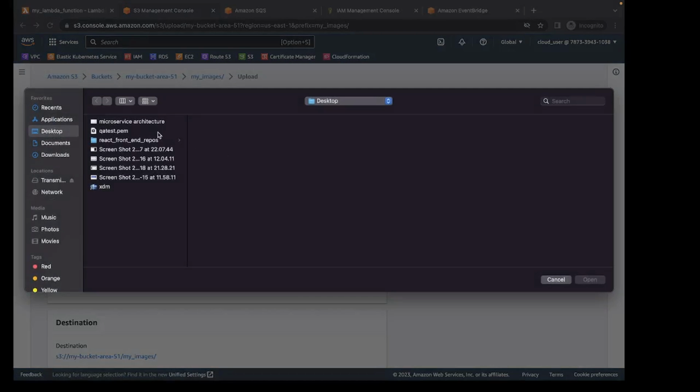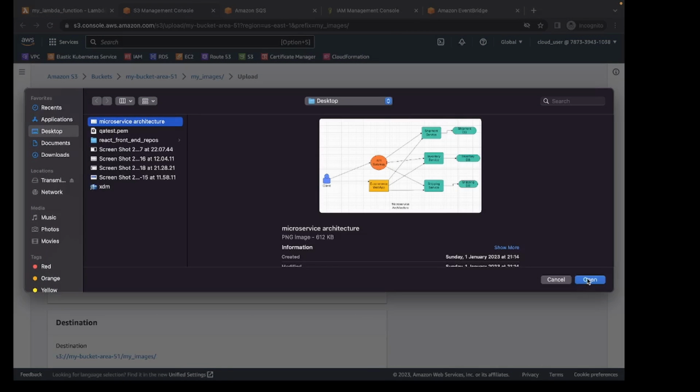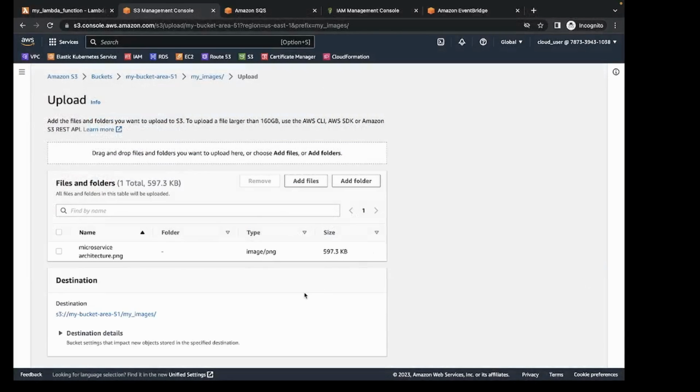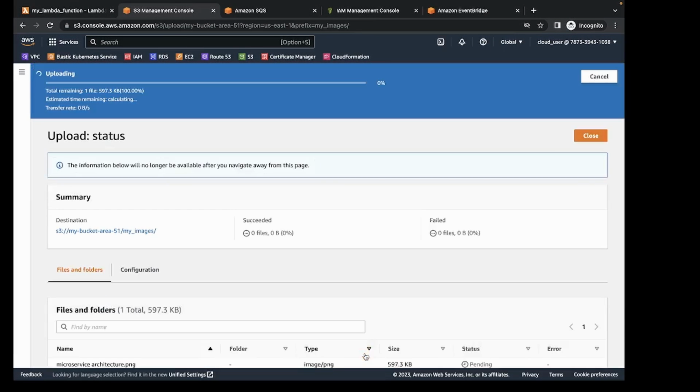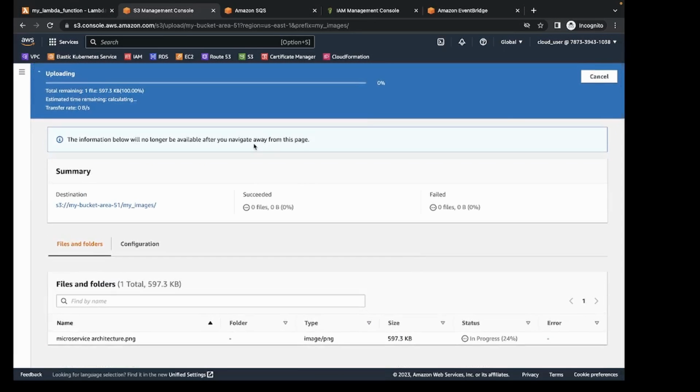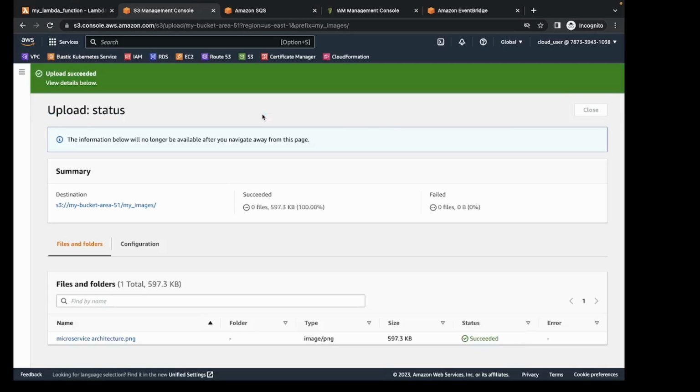So let's upload an image. I have this JPEG or PNG image. I'll click on upload, and my image is being uploaded to the S3 bucket. Once this image is uploaded, the S3 bucket will invoke my Lambda function and provide all the necessary information for this specific image. As you can see, the image has been uploaded.